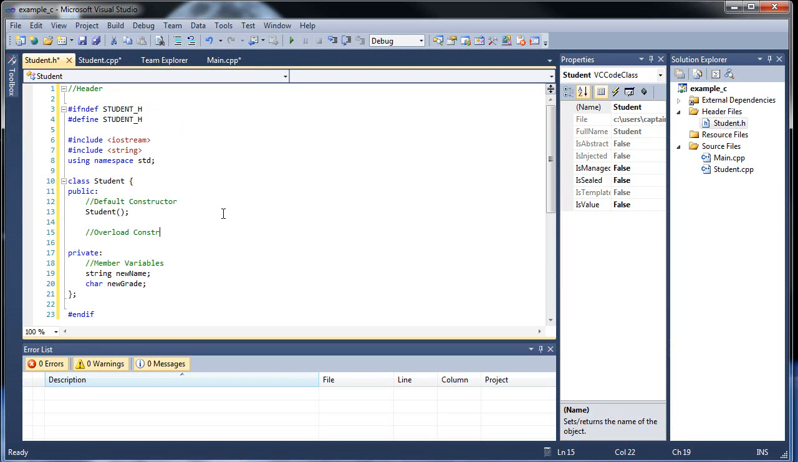And remember, you can have as many overload constructors as you want, just as long as they either have a different number of parameters, or if they have the same number of parameters, make sure it's not the same data types in the same places. That's pretty much how overload works.